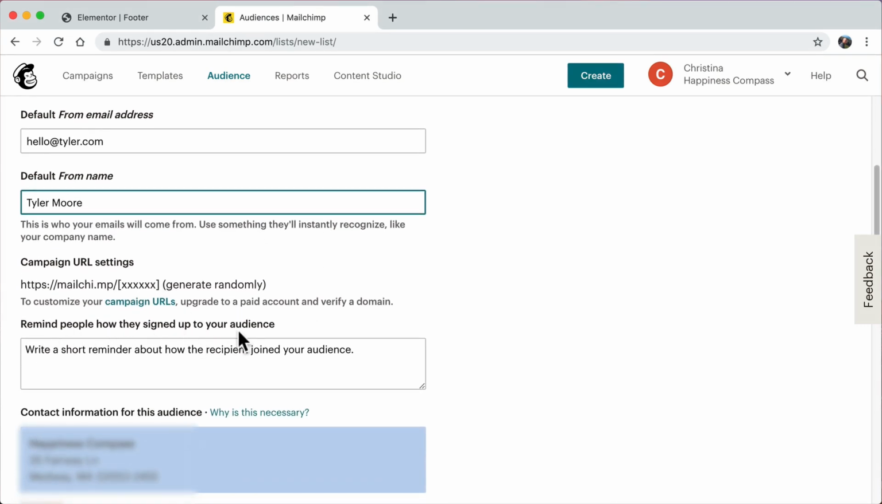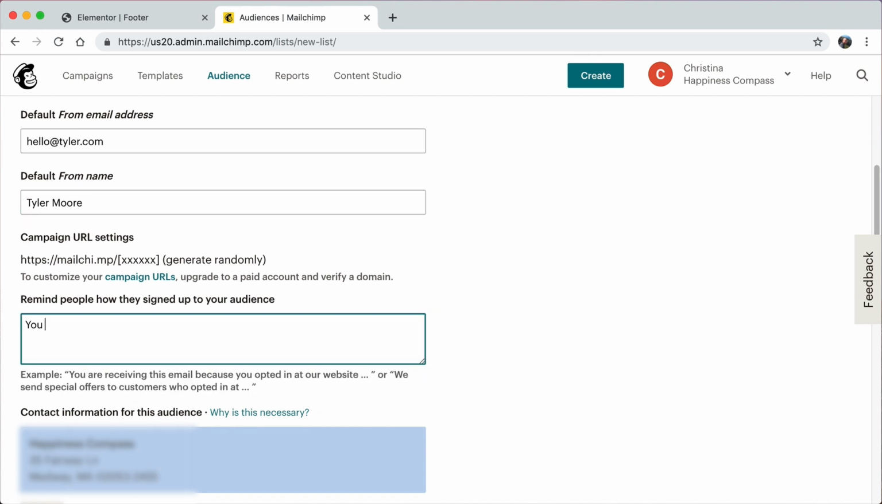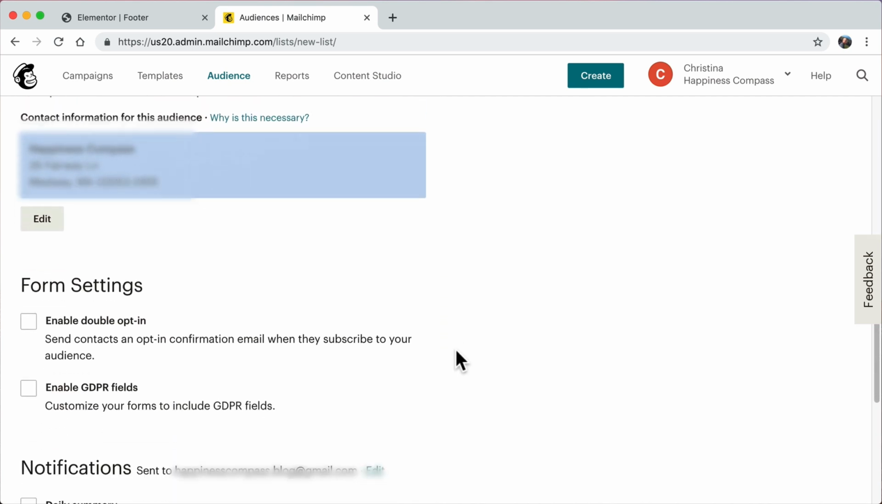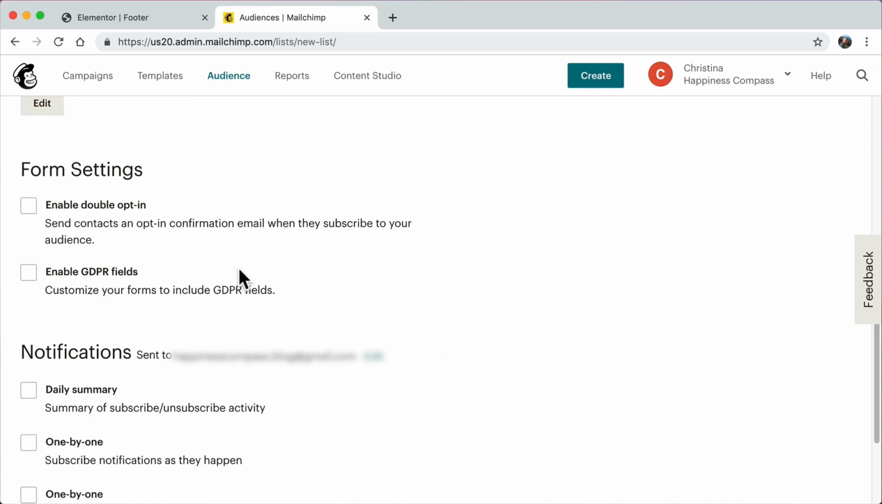This is the reminder of how people signed up. So it's a good idea to put this in here because you don't want any of your mails to be marked as spam. So I'm just going to put, you're receiving this email because you opted in at our website, happinesscompass.com.